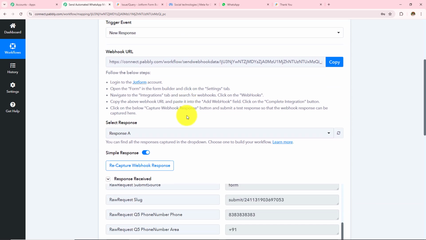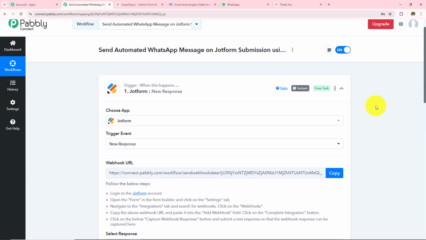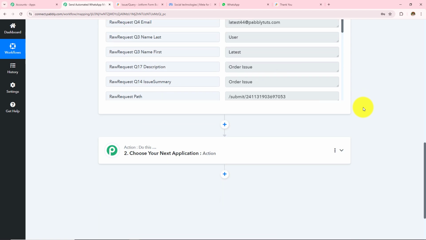So now whenever someone fills the form in Jotform, I will start receiving the response here in my Pabbly Connect. Now moving on to the next step, whenever I receive a new Jotform submission, I want to send an automated WhatsApp message using WhatsApp Cloud API to that lead.